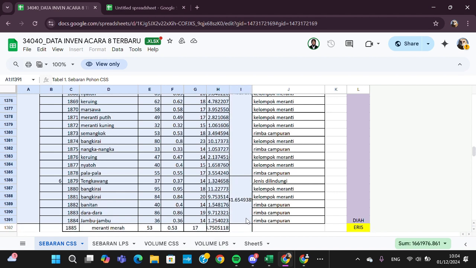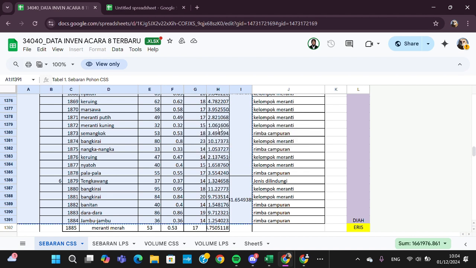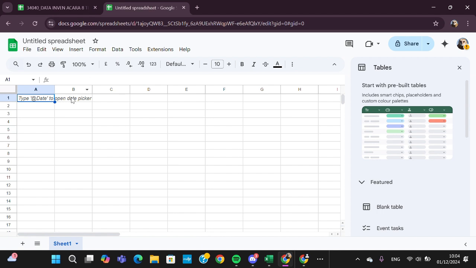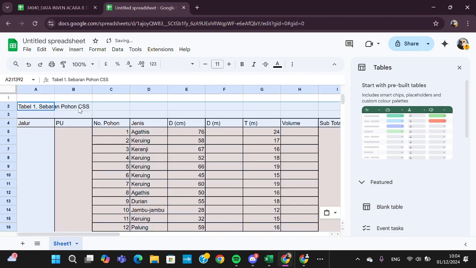And you're going to right click on the data and click on copy, and then I'm going to open up my new sheets and I'm going to paste it right here. We can right click and then click on paste. Okay, and as you can see guys, the data has been copied to this document.